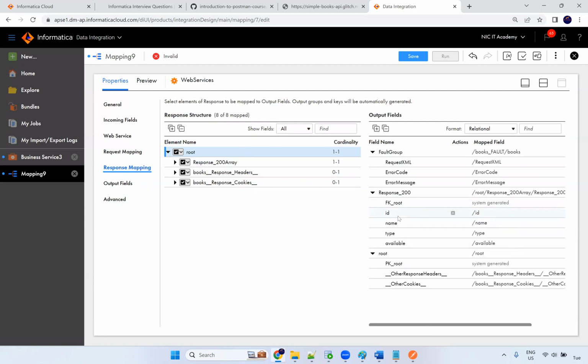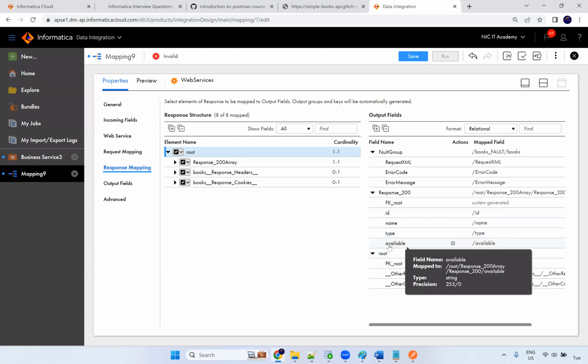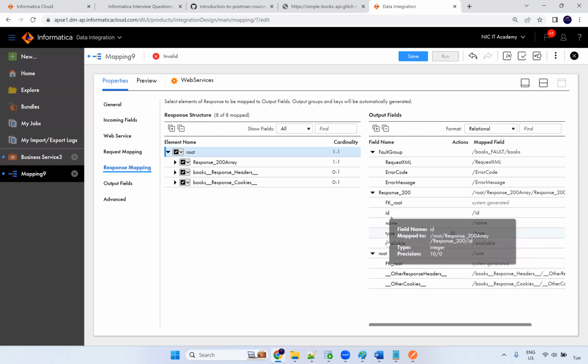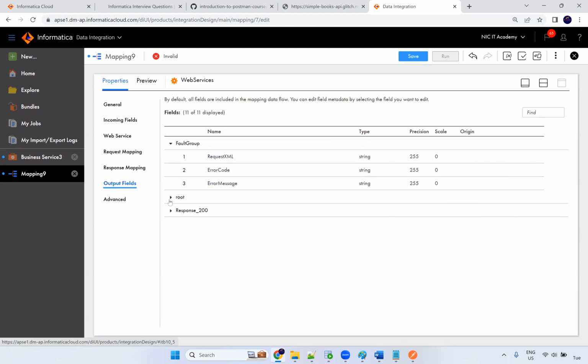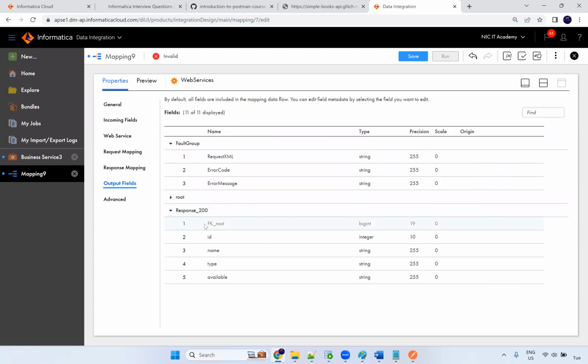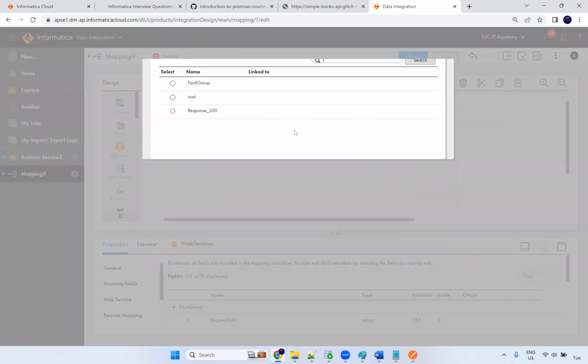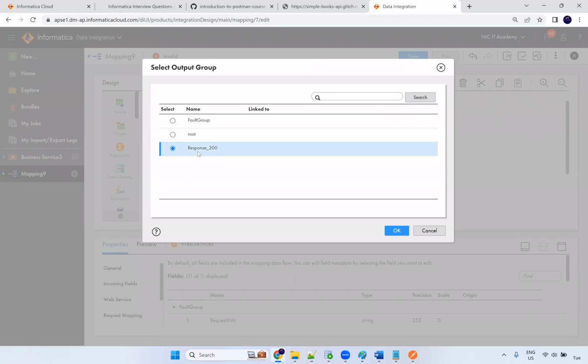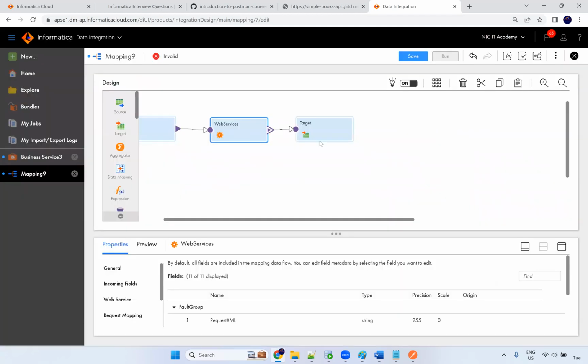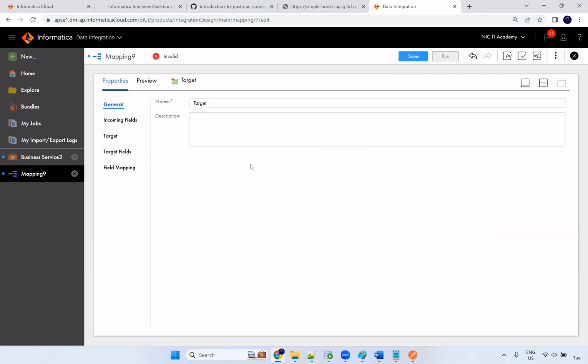You'll be getting root. No need to have this one. ID, name, type, these three things we have to get, right, from the available one. Yes, we have to get these three things. Output field. So we need to get from the response. I can drag and drop from here to here, and I need to get the response underscore 200. It's a successful response, and go to the target.